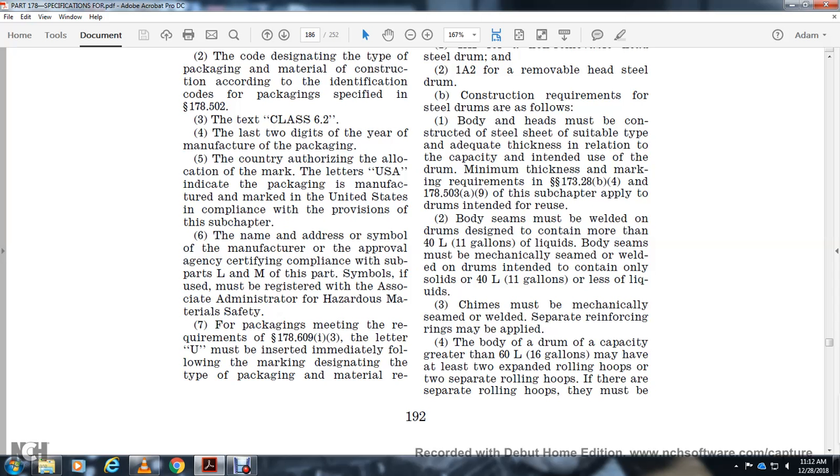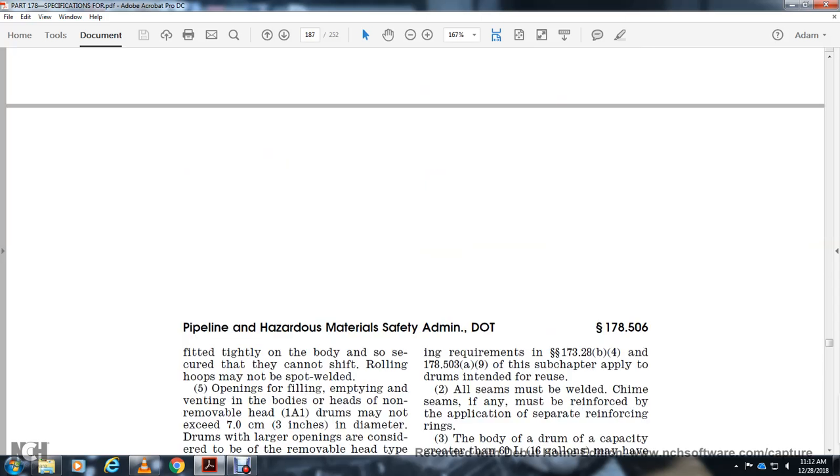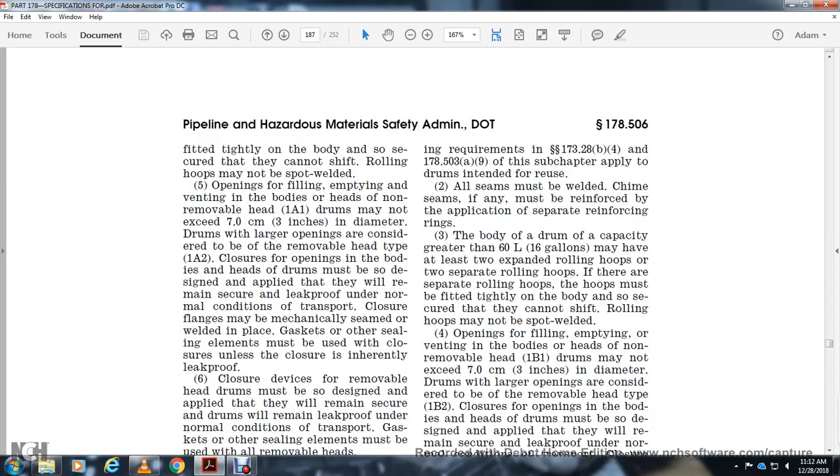If they are separate rolling hoops, they must be fitted tightly on the body and secured so they cannot shift, with the rolling hoop not spot-welded at the opening for filling or emptying, or the venting, or the body of holes. For removal of the head of a 1A1 drum, the opening may not exceed 3 inches in diameter. Drums with openings larger than that must be 1A2, with the removable head, with the closure for the opening in the body.